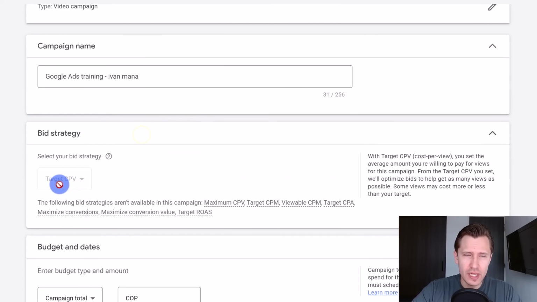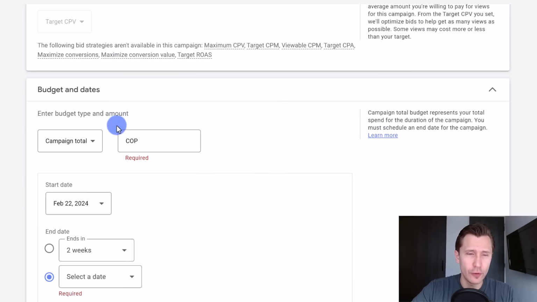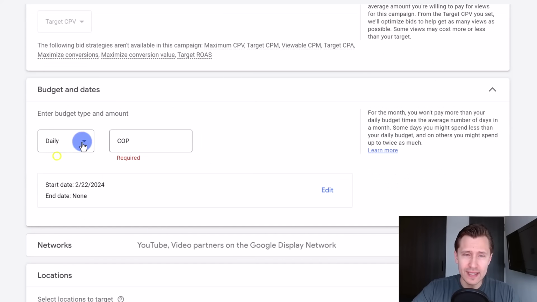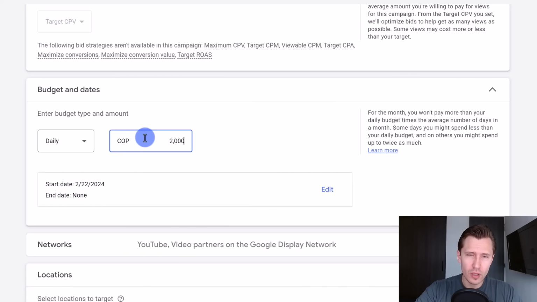The bid strategy here, it is CPV, as you can see, so that's cost per view. As you can see, you cannot change it because once you set that initial campaign type, the video views, that's the default bid strategy that's available for you. Then you have the campaign total or the daily. I am currently in Colombia, so this will be in Colombian pesos, but roughly 4,000 pesos is $1. So let's say 20,000 pesos, which is about $5 or so per day. So we can set that.